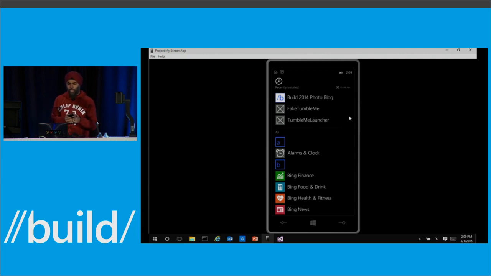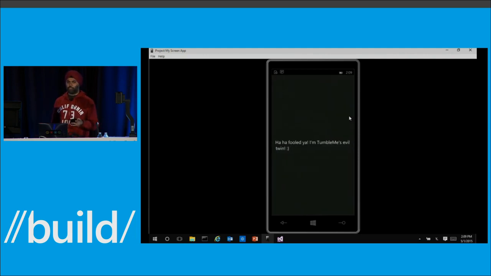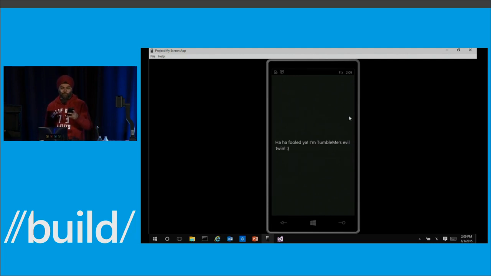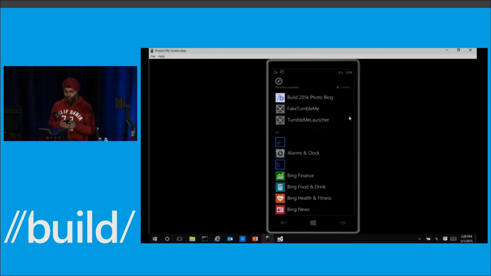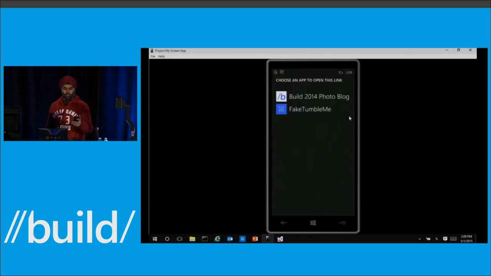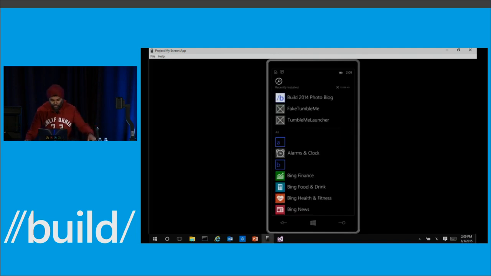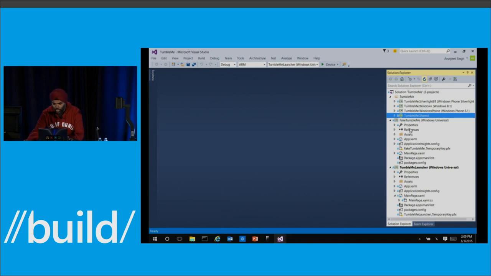And the internal name of this app is TumbleMe, because we're talking to Tumblr. We've also got another app called Fake TumbleMe, which will play the role of evil twin. And it signs up for the same custom scheme, as you'd expect. And then we've got a third app called TumbleMe Launcher. And all it does is it tries to launch TumbleMe. It tries to launch the Build 2014 Photoblog app. But look what happens. You get a picker. And depending upon what choice the user makes, they might end up in the right place, or they might not end up in the right place. OK, so let's switch back and figure out how we might fix this problem.